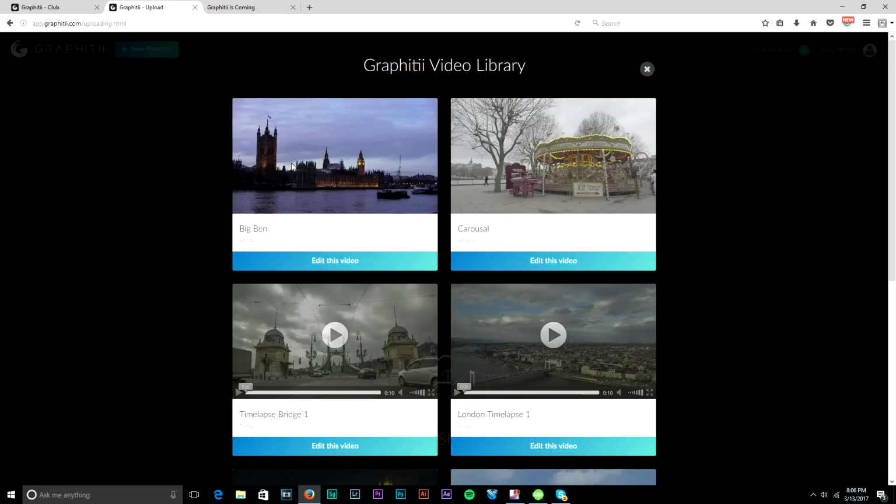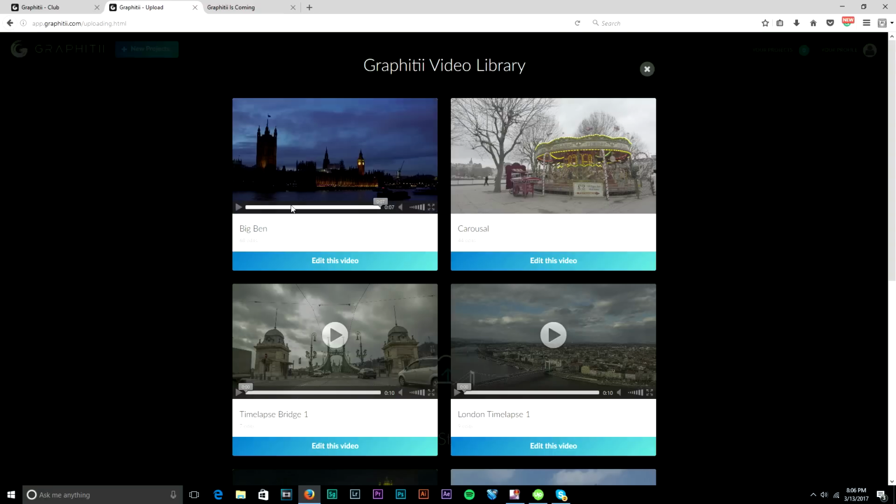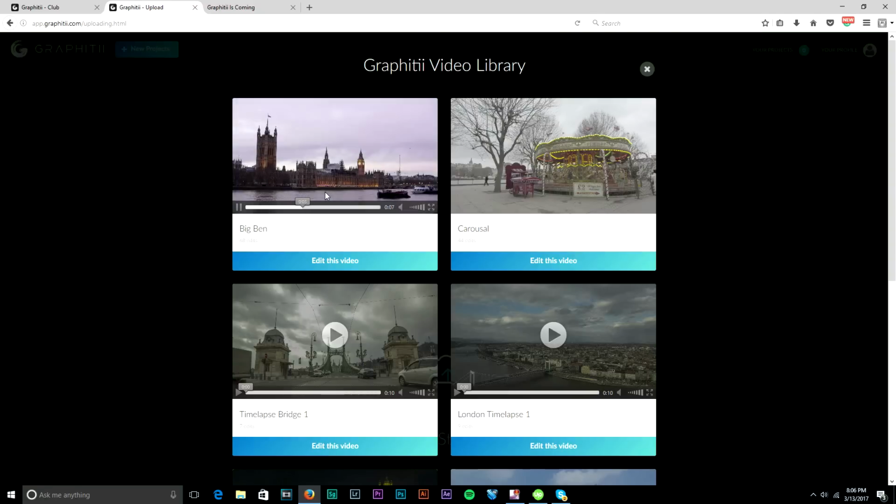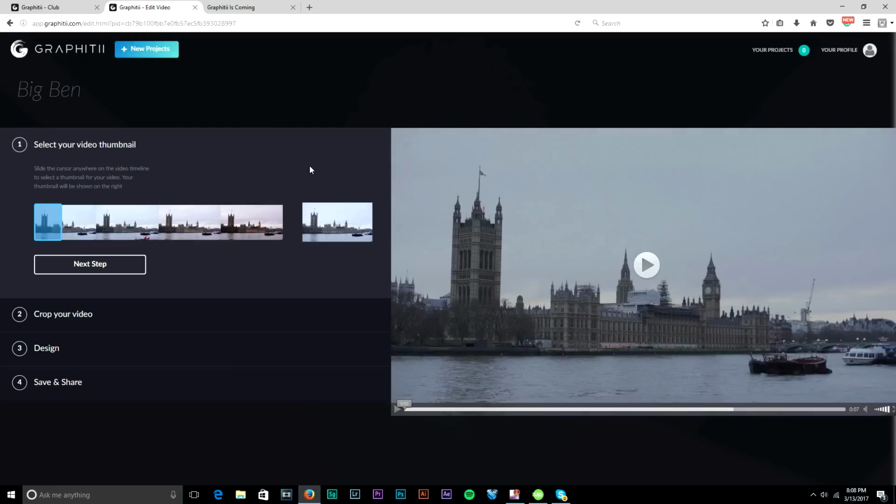After previewing some of the stock footage, I think I'm going to go with the Big Ben video because after just looking at it, I think it would be cool to mask out the sky and these buildings here and leave the water alone. So now that I've chosen my stock footage of choice, Big Ben, I'm going to edit this video. So our next step after logging in, choosing our stock footage, or in some cases uploading our own video, is that we are now going to edit the video itself.